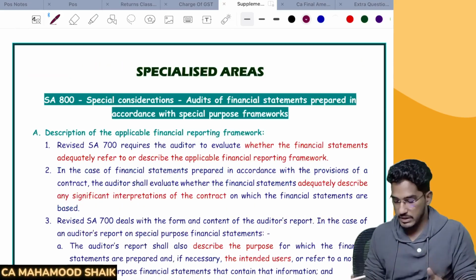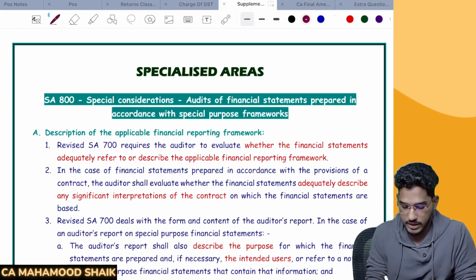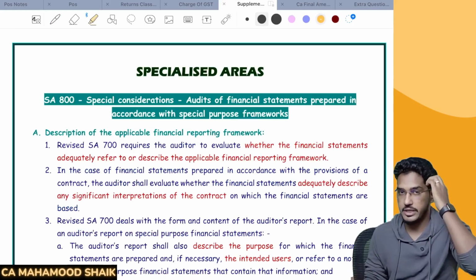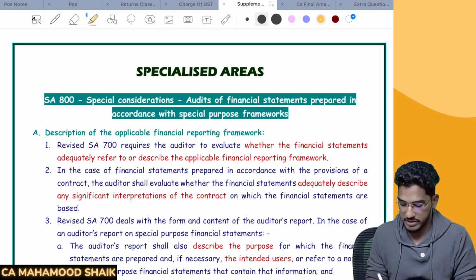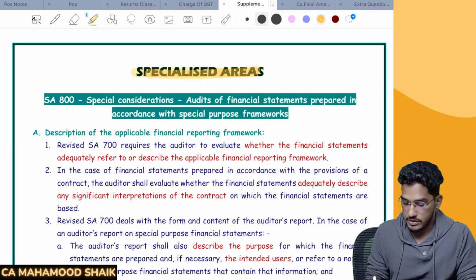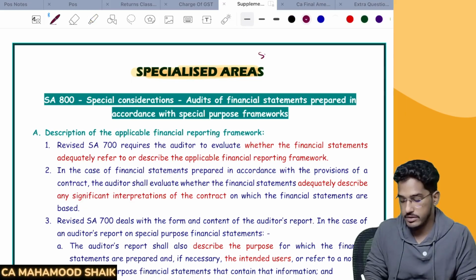So since we have successfully completed SA 450, the next chapter which we will pick up for discussion of the amendments is specialized areas. Nothing but the SA 800 series.